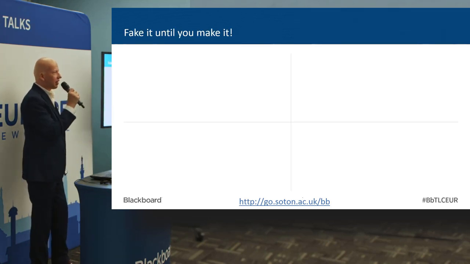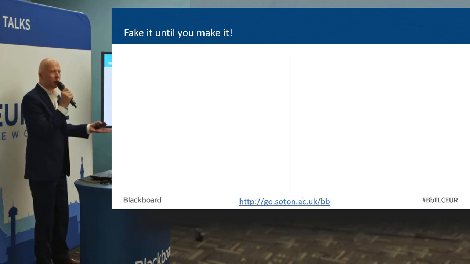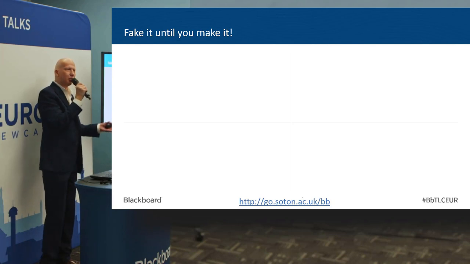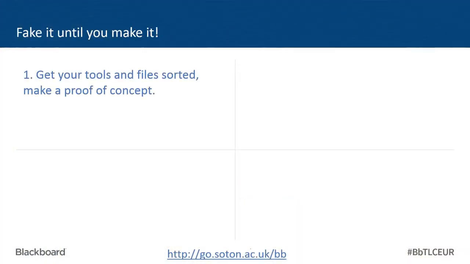So we really found that you really can fake it until you make it. And this is our four-step process to turn yourself from a bluffer to an innovator. First of all, you need to get your tools sorted and develop a proof of concept, prove that you really can do it. You can make a customized theme, just make one change, upload it, see that it works, and then you can take it from there.